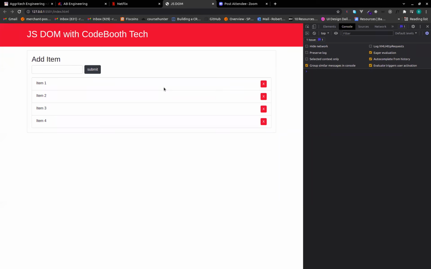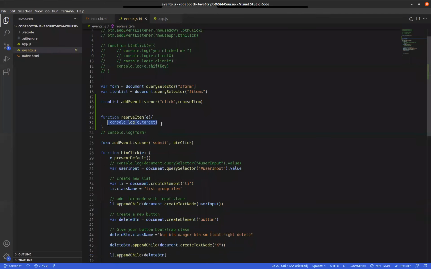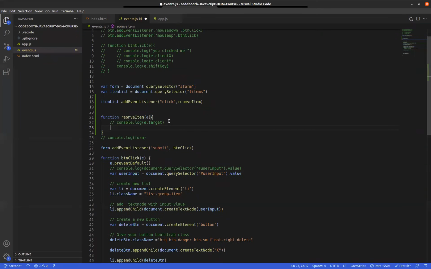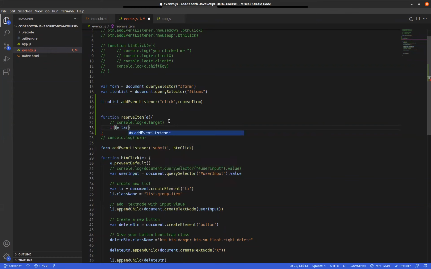I think we can do that by targeting just this. How do you do that? We can perform some validation here. We can say that if e.target, the same thing, e.target dot, what are we targeting? The class list.